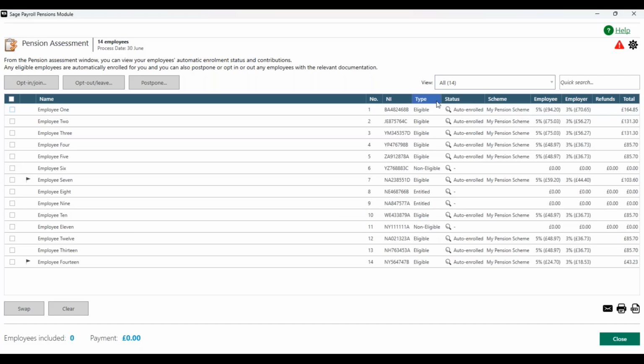But the next column I want to talk about is the worker type and status columns. So as you can see, a fair amount of my employees are eligible, but I do have a few people who aren't. So employee number 6, for example, they're non-eligible. Same with employee number 11 as well. And if you do want to know why a particular employee has this worker type, you do have a little magnifying glass just next to their status here. So for employee number 6, for example, if I hover over this magnifying glass, it gives me a bit more detail on that. So employee number 6 is non-eligible.